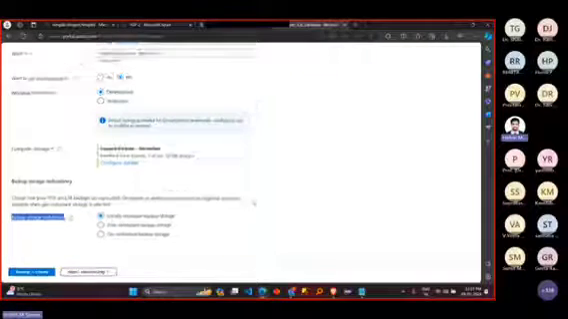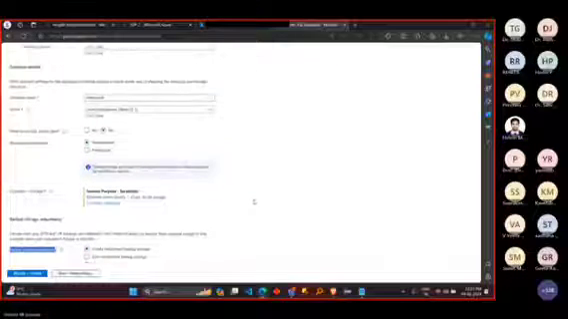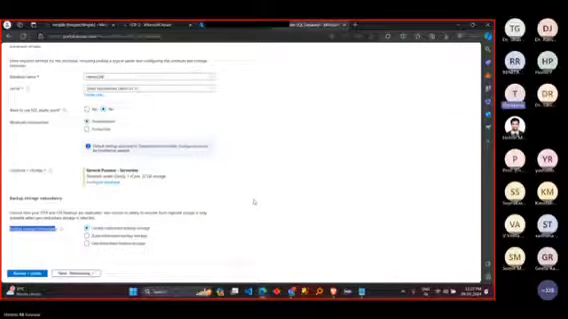Okay, so these are in the basic settings. If you're clear with these things, then I'll go to the next part. Sir, I can get only two options. One is locally redundant and one is geo, but I'm not getting zone.